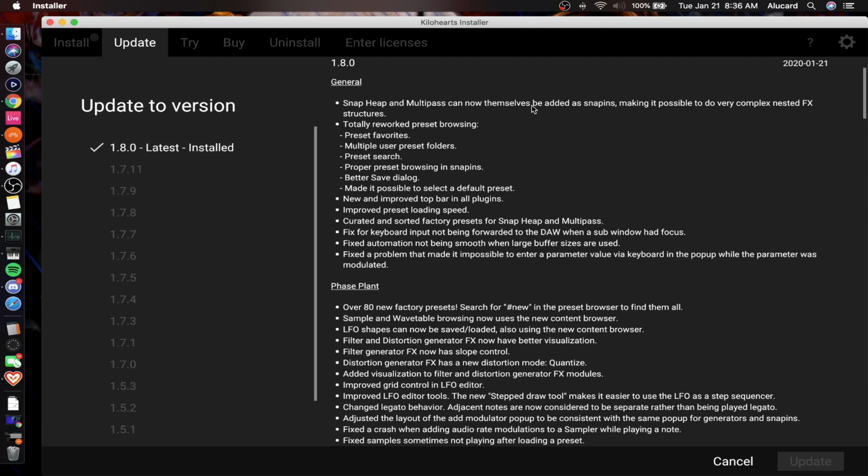So Snapheap and Multipass can now themselves be added as snap-ins, making it possible to do very complex nested effect structures. That's the first thing that we covered, hence why I wanted to show you a cool little neuro-based thing.